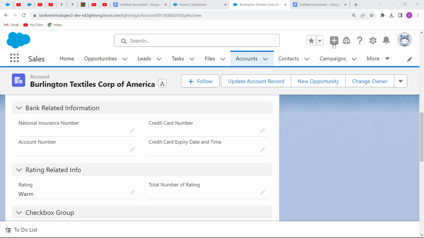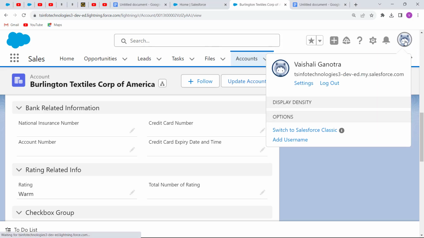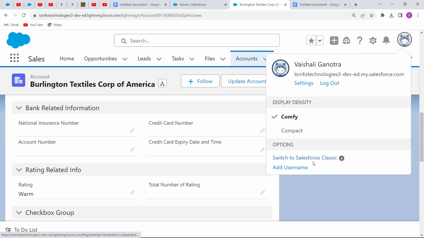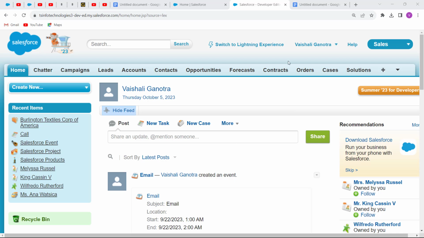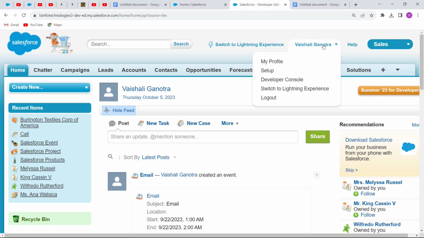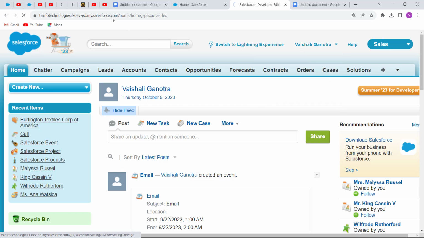So moving to our Classic version, click on the profile picture, and under this profile picture there is an option, switch to Salesforce Classic. Click on this option. Our Salesforce Classic version is open, and under this page we can see that there is a username. Click on the drop down arrow of the username, and under this drop down list we can see that there is a setup option. Click on the setup option.